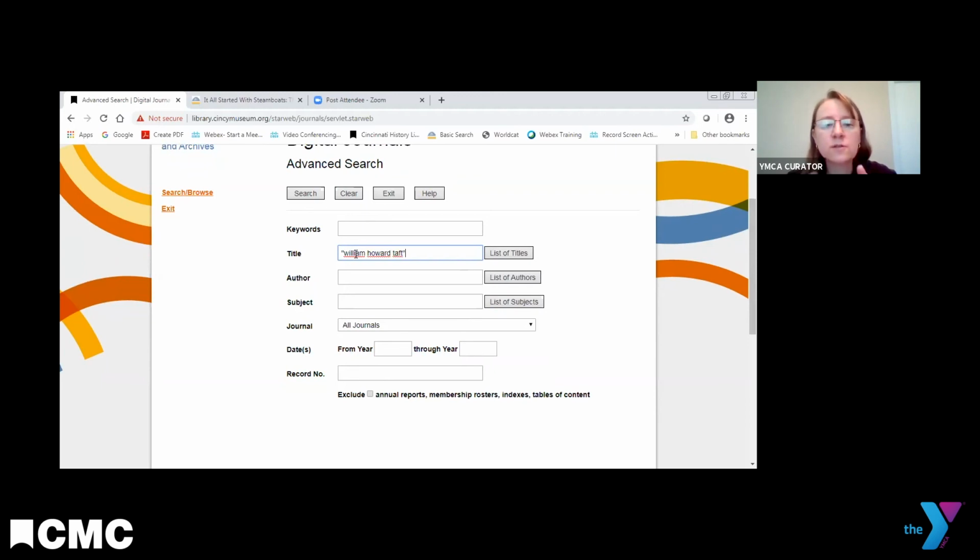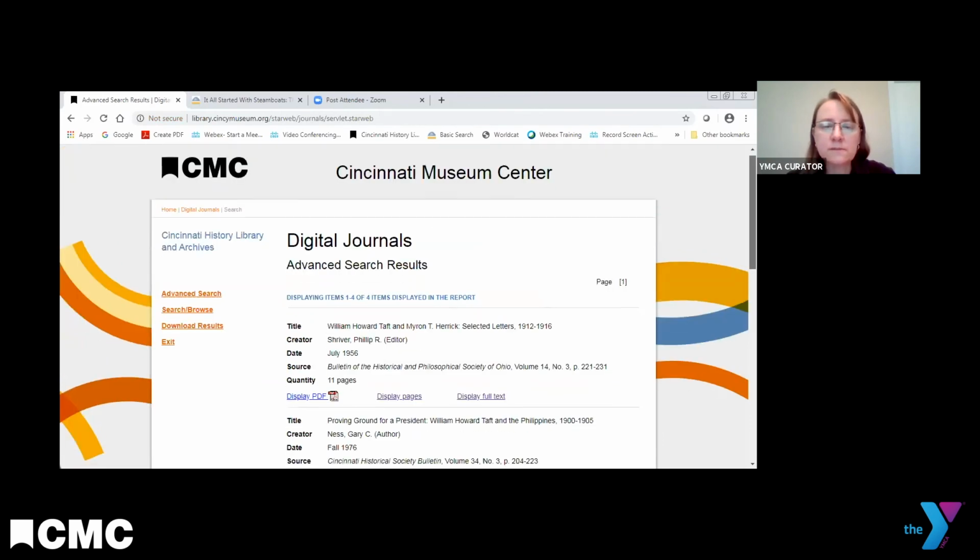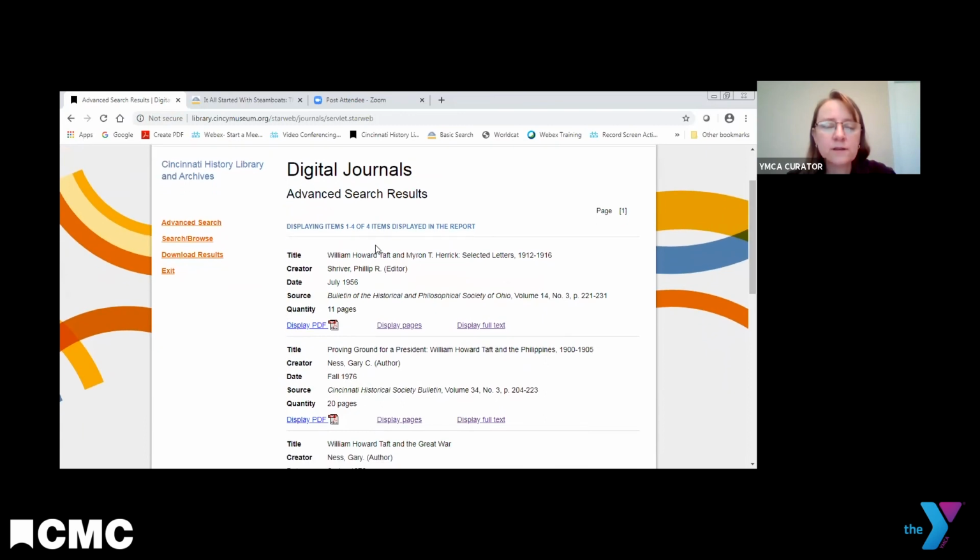Now, if you're going to search multiple words that you want searched as a string, you'll want to put it in quotation marks. Also, the capitalization doesn't matter for our database. So we do a search. So that brought up 4 different articles where William Howard Taft is mentioned in the title.